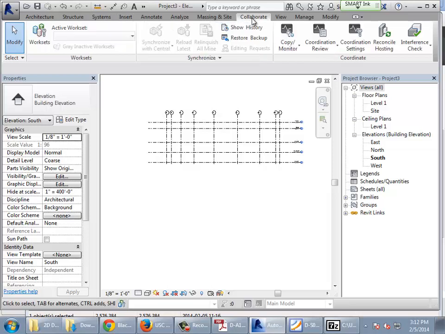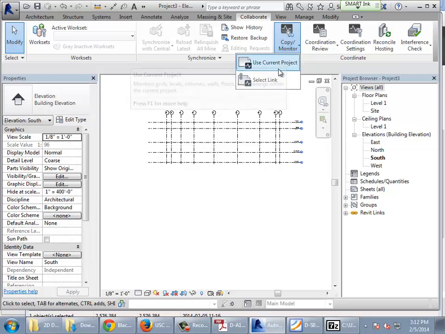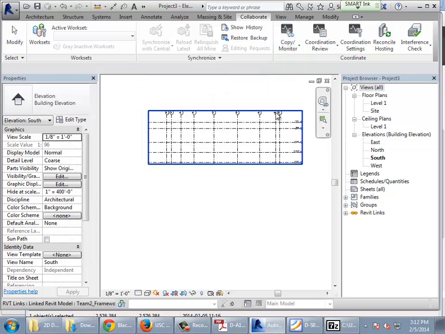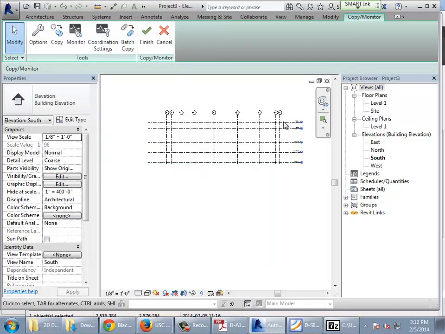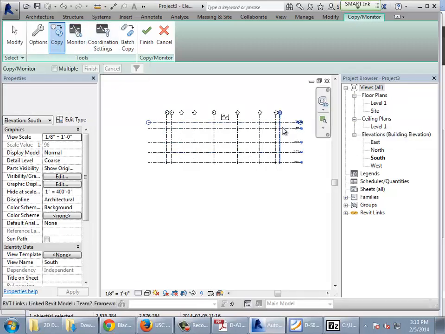We went to Collaborate. We said, let's do some copy monitoring of something from a linked project. So we chose the linked project, and now we could just go through and select those different items. I can select them independently, or I can select multiple. Let me just grab them one at a time. And grab these two.